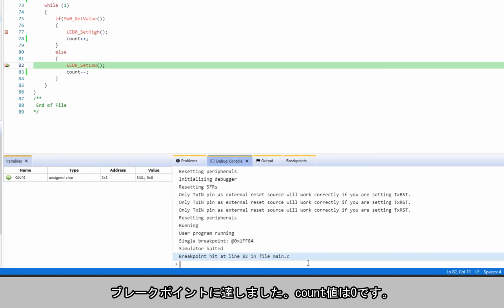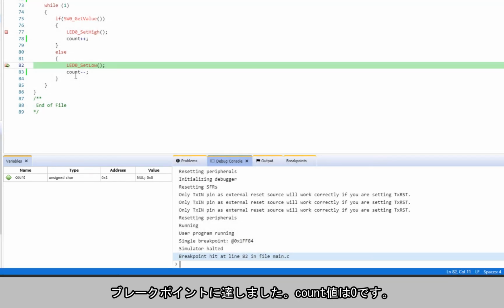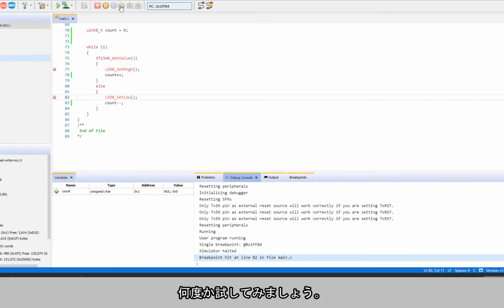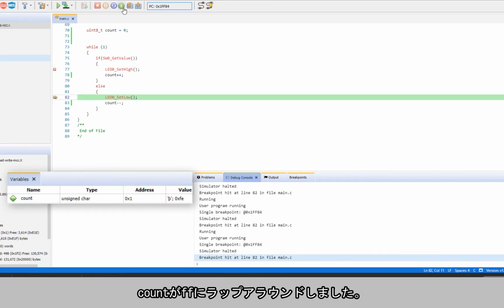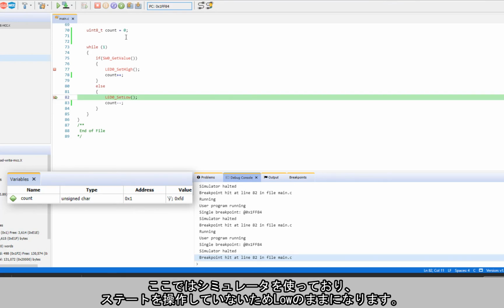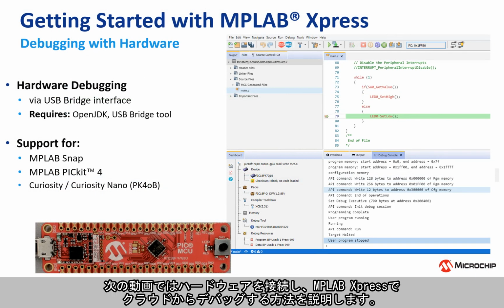Okay, so the breakpoint is hit and count has a value of 0. So let's try a few times. Now count has wrapped around to FF. We're using the simulator, so we're not manipulating the state of that bit, so it will stay low. In the next video, we'll show you how you can connect hardware and actually debug from the cloud with MPLAB Xpress.